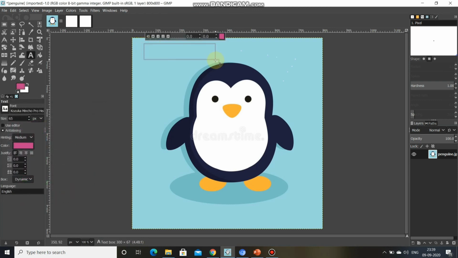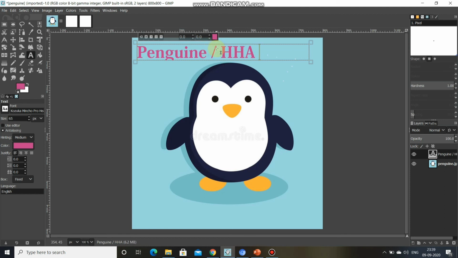First I'll just make a text box. This is the text box. It is quite simple. What we have to do, we have to put the cursor over here, then we have to just drag the mouse, okay. Now I have to write penguin here. I'm just writing from the keyboard, penguin, okay. Or we can write anything.